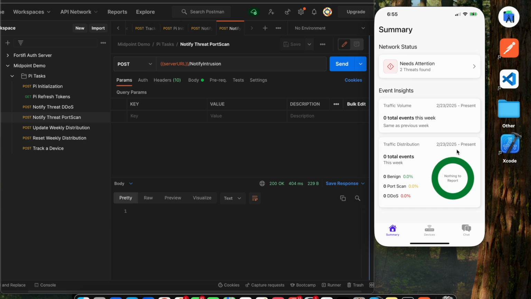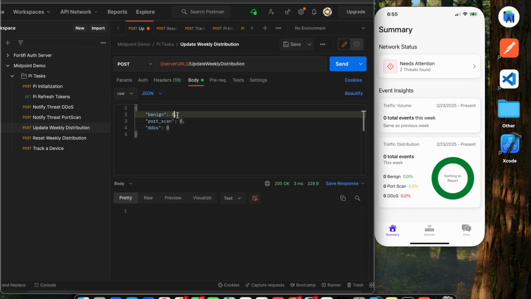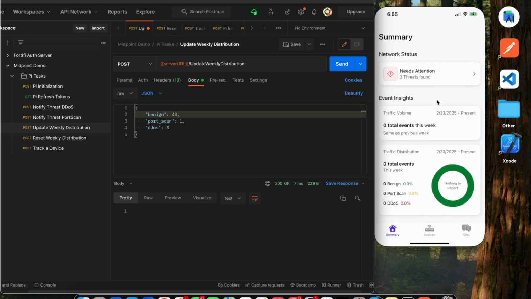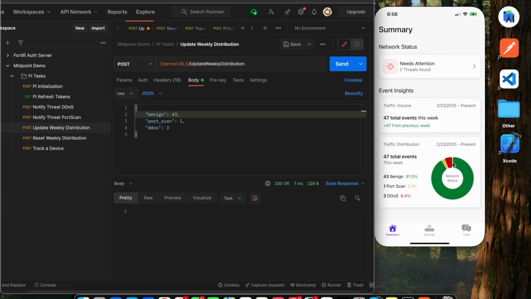Now, you might notice the distribution traffic and the event insights down here haven't been updated. That's because the next role of the hardware device is to run a cron job that updates the distribution of traffic at the top of every minute. So if it sees traffic that it identifies as a port scan, it'll update the counter. If it sees traffic as DDoS, it'll update the counter. And for variety, we'll say this is 3. And benign, which correlates to normal traffic, is probably going to be a lot higher, so we'll set this to something like 43. So if we update the weekly distribution, we'll see these charts updated down here.